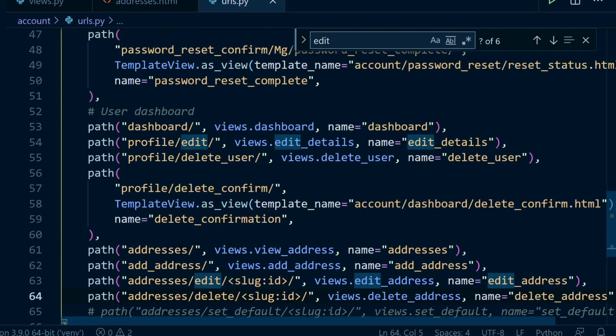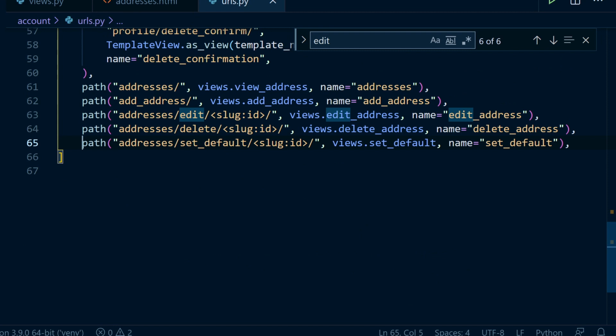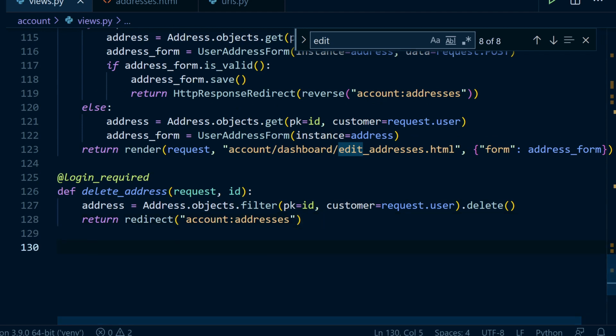So that's delete. So that leaves us then with setting the default. So we want to allow the user to set a default address so that it just automatically appears when they go to purchase something. So again, this is just going to be called set default, and we're going to take in the slug ID so we can identify what the user wants to set as the default. So this is called set default. So let's go back into our views and just build this out.